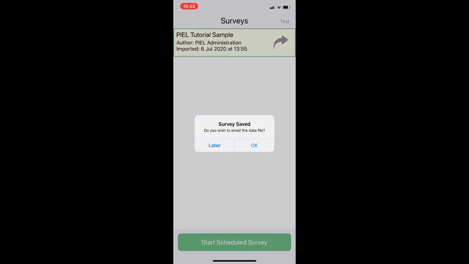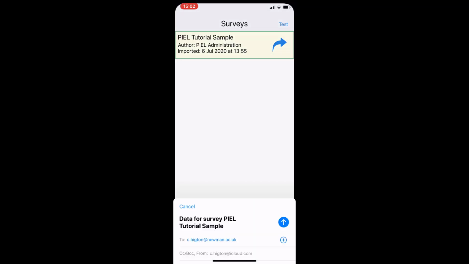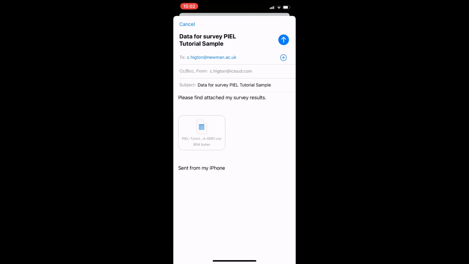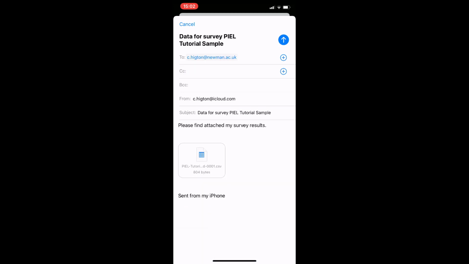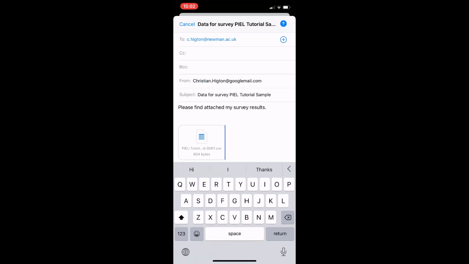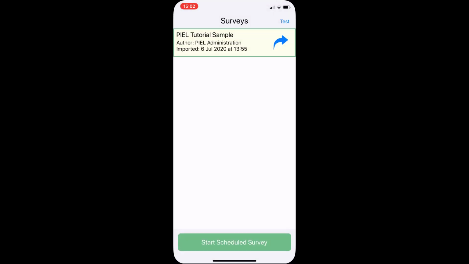End survey, and then you'll see an option which says, do you want to email the data file now? You click OK. And then you can see it automatically fills in the email address. Send it from, okay, I'll send it from there. And then you just click send, and by default this is emailed to the researcher, and the noise you can hear in the background is me receiving that email.